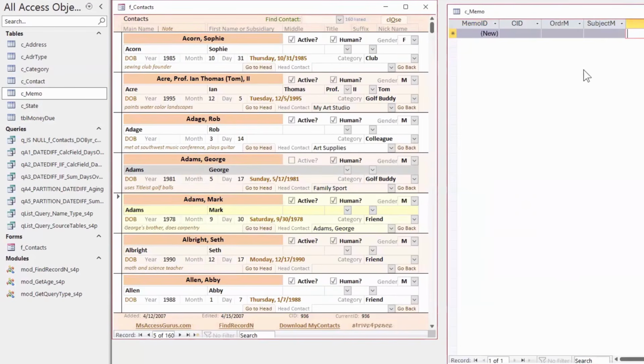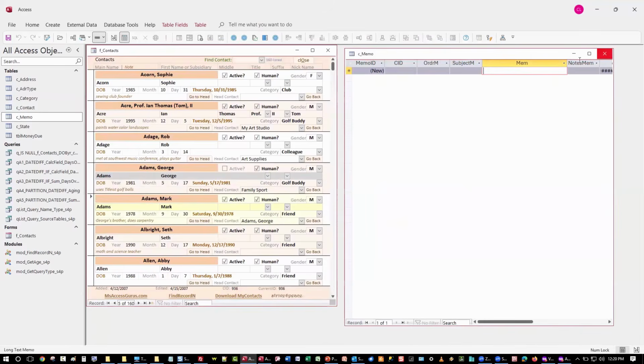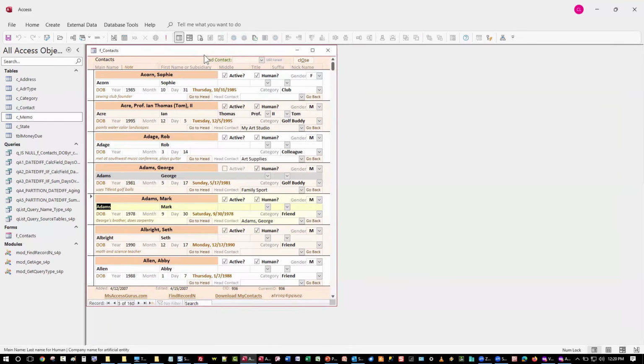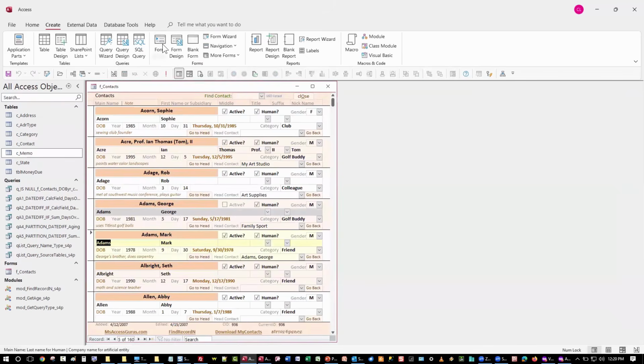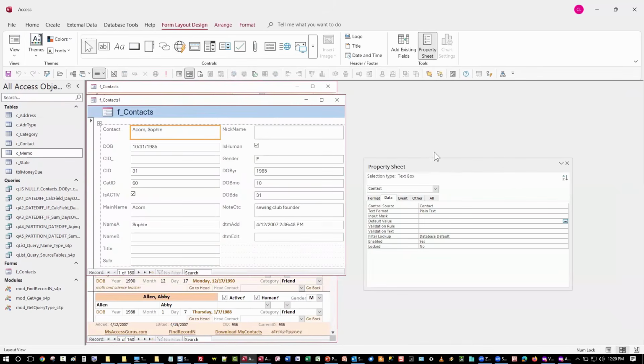But I don't have a form for it yet. And when I pop up this memo form that isn't created yet, I want it to get its default value from this form. So right now, I'm just going to go to the Create ribbon, and I'm just going to make a quickie form. Yes, I know it's ugly.